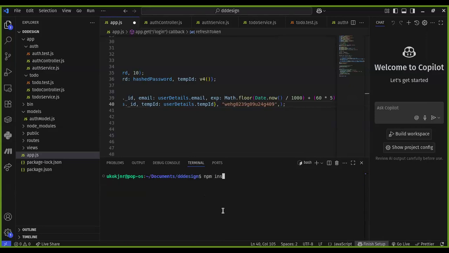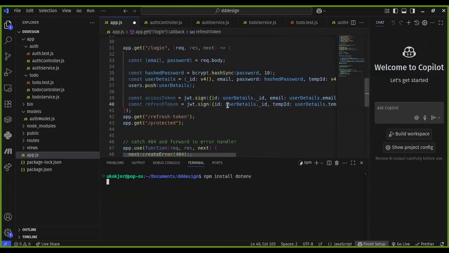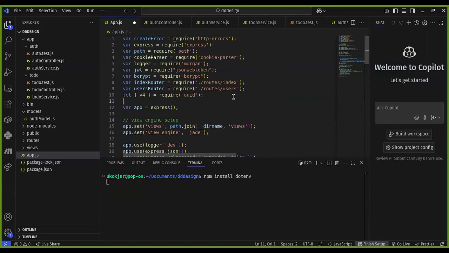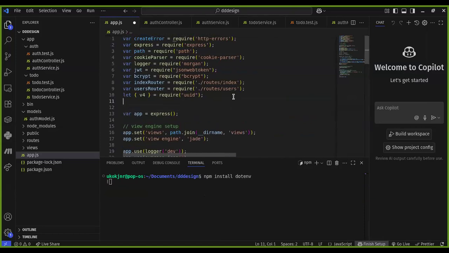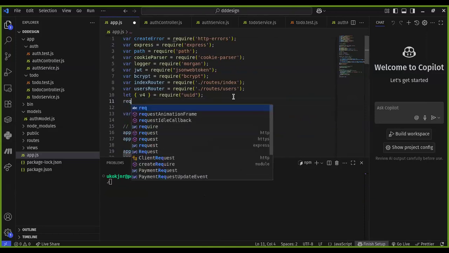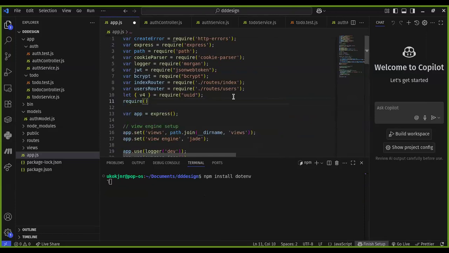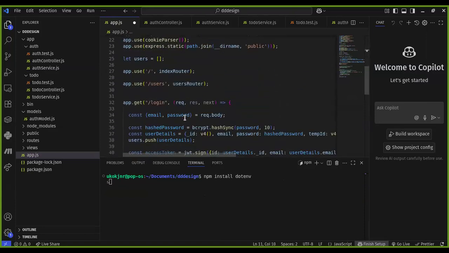So npm install dotenv. Then at this point, I'll write require. Let it finish installing.